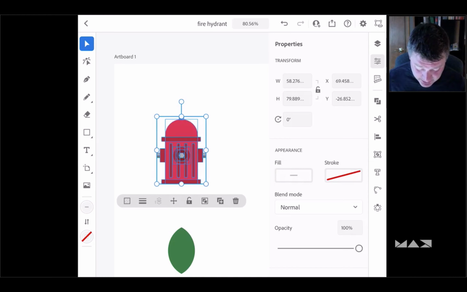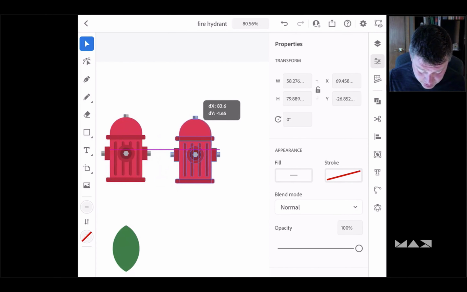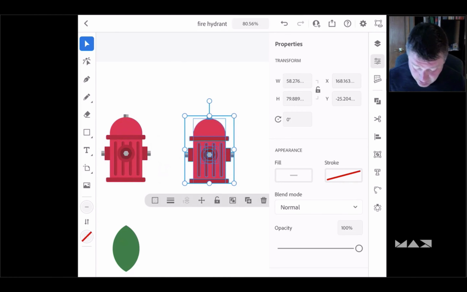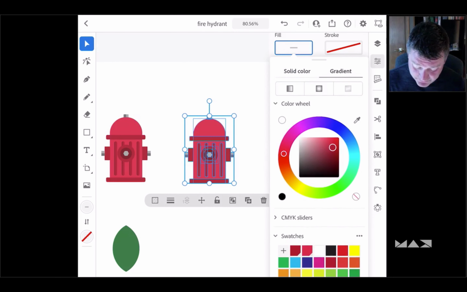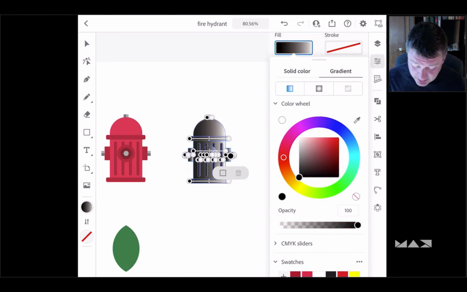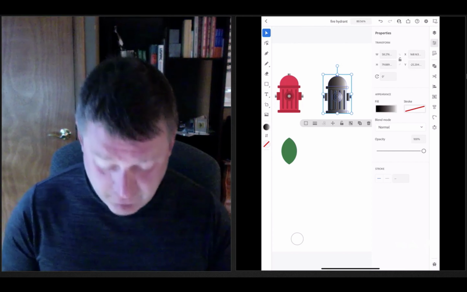I'm going to select this fire hydrant, and I'm going to use the duplicate function at the bottom of my control bar here. I'm going to use my 2 fingers and slide my artboard over, and then drag my duplicate over. I'm going to go back into my appearance section, and I'm going to click on my fill. But now I'm going to switch over to the gradient section here. In the gradient section, I can add a gradient, so I can have a linear gradient or a radial gradient. I'm going to choose a linear gradient, and this is going to take my creation and apply a nice gradient to each and every shape here.